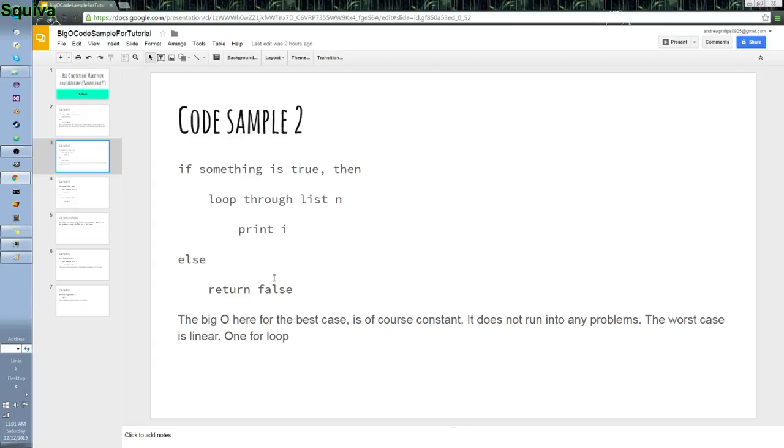Now, these are very simple examples. When you see things like sorts, that's a little more complex. You'll spend more time determining the Big O.